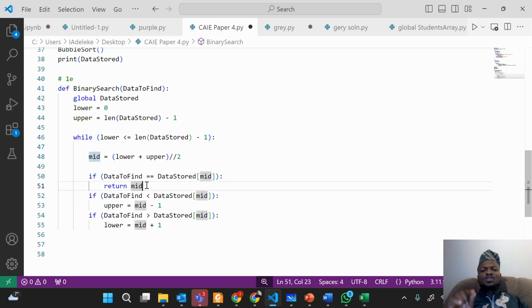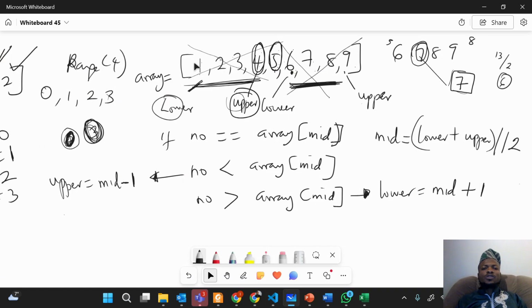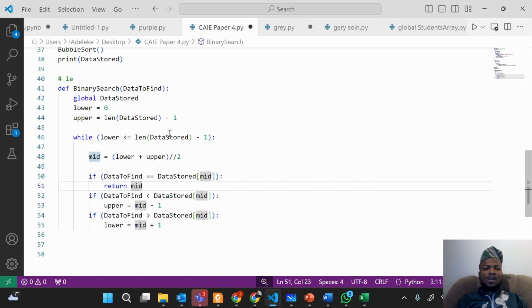And the mid is not the middle index, it is the middle index of the array. So for this whole array, the middle index is, let's say for example, 5. For this small array, the middle index is 6. For the other small array, the middle index will always change because the value of upper and lower is always changing. I hope you understand this.